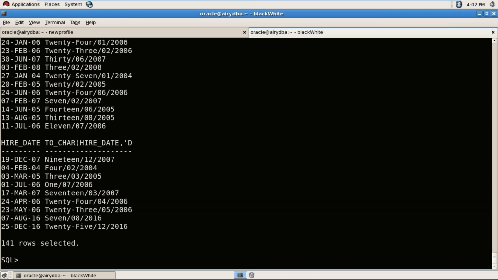instead of showing 24th, it is showing 24, right? Because there is no th there. So when you are using sp, it will give you the spelling of that particular date.